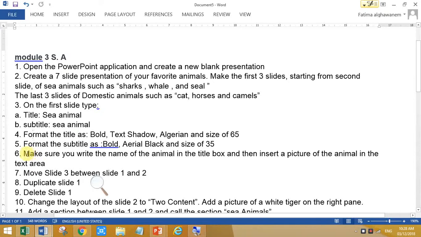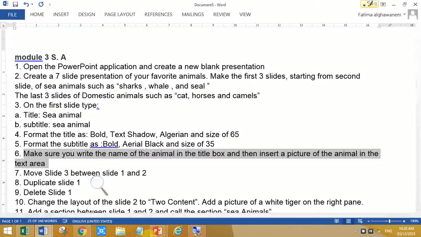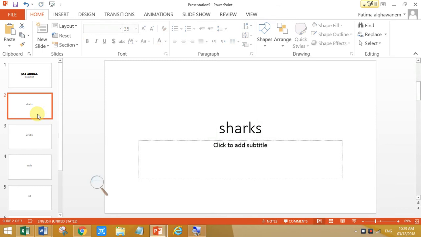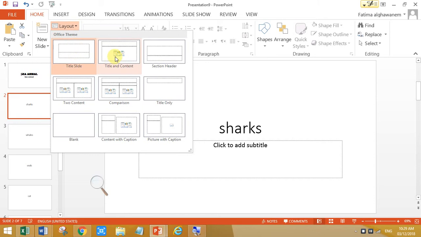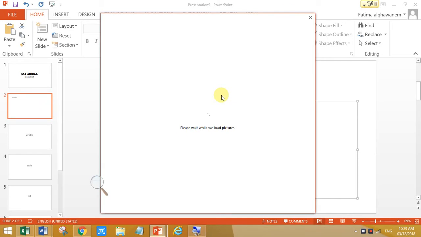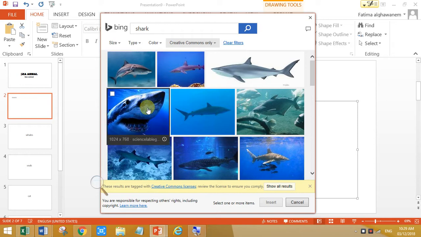Question 6. Make sure you write the name of the animal in the title box and then insert a picture of the animal in the text area. I want to insert a picture, but I chose subtitle, so what should I do now? I need a picture, so I change the layout to title and content. Now I will insert an online picture. What's the name? Shark. I will type shark and search for shark. This is shark.